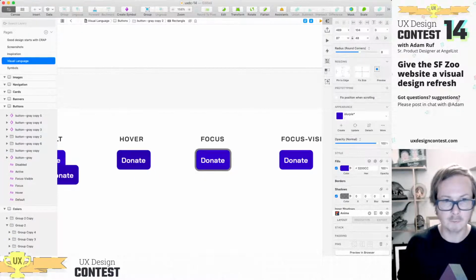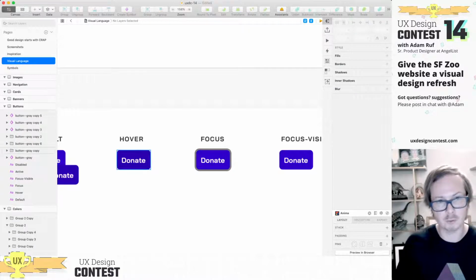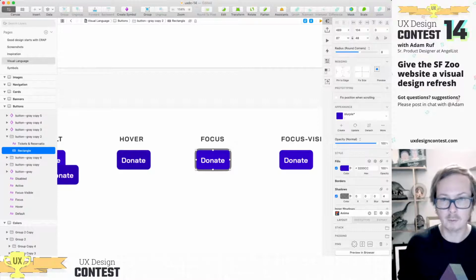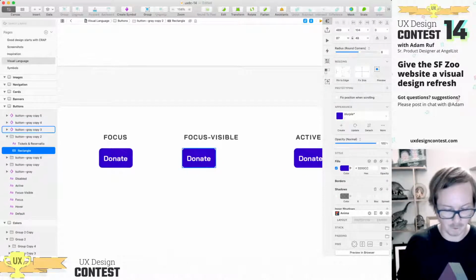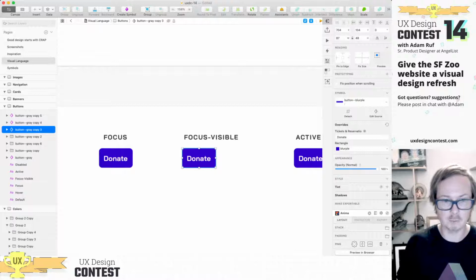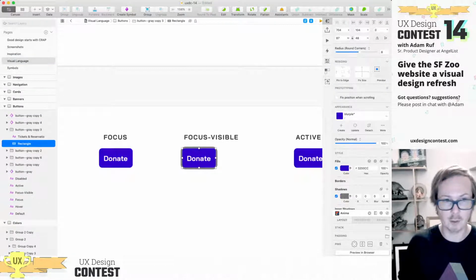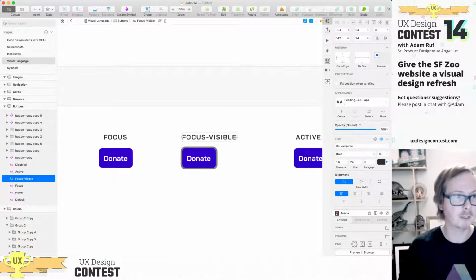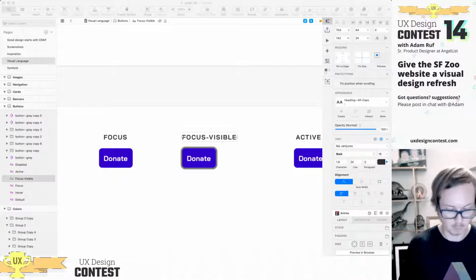So for this one, I'm actually going to move the shadow, and I'm going to apply it to this focus visible. So the difference between focus and focus visible, for one thing, focus visible is relatively new. I'm gonna go to this website to show you what I'm talking about.